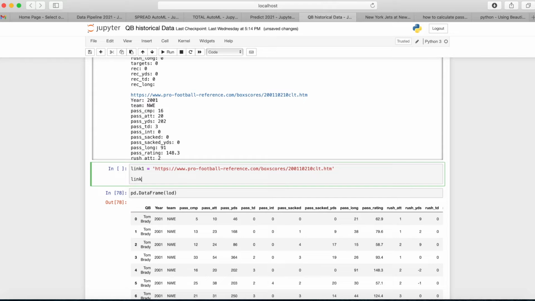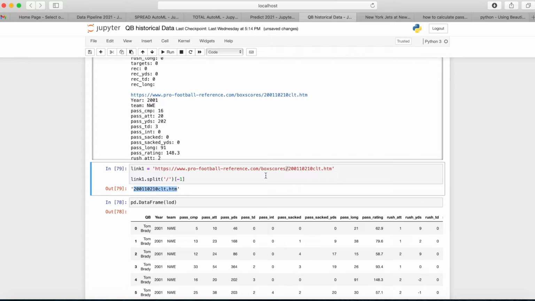Right, and so if I want to say link1.split, I'm going to split it on that slash, and I'm going to take the very last one. So if I run this, it's just going to split it on these and give me the last thing. So that's the date.